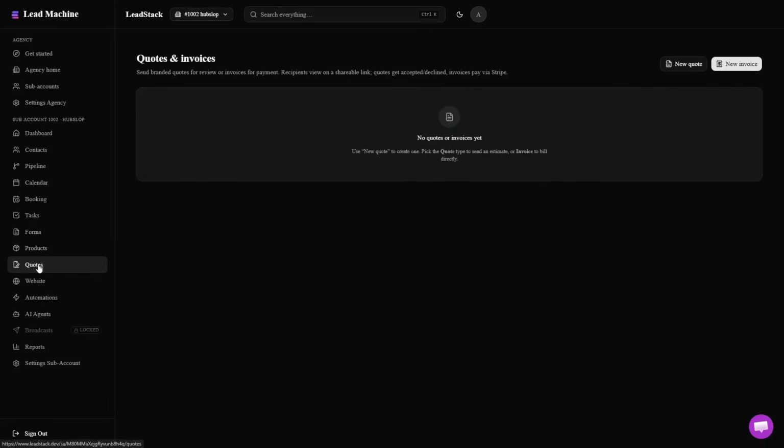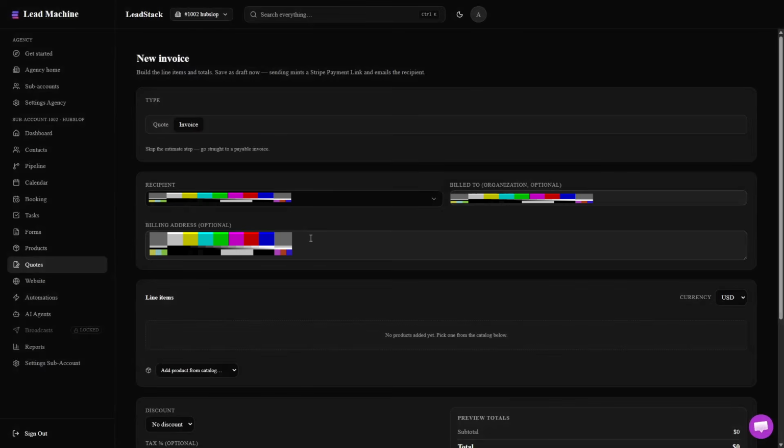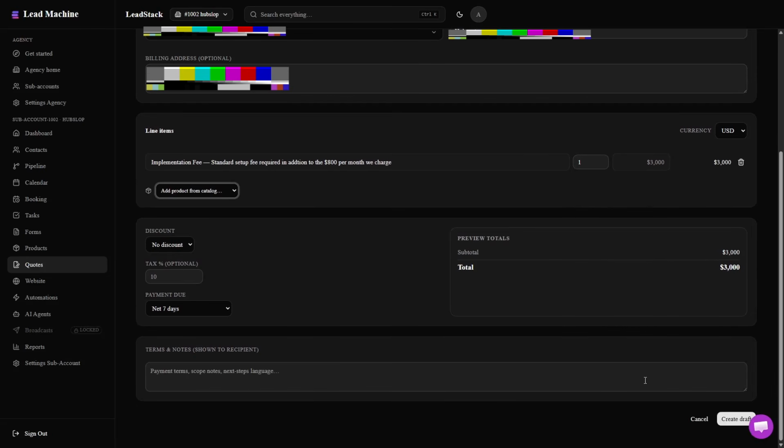Then we can go to quotes. Now under quotes, you've got quotes and invoices. Because we know this is going to be an invoice, we can make it an invoice from the start. We just select the contact at that company. We'll go with Sarah. Now for the line items, we just select this and it'll give us the product that we have associated with this sub account. So we only have the one product, the implementation fee. There's the option to have a discount, tax, and the payment terms. If we're happy with that, we just create draft.